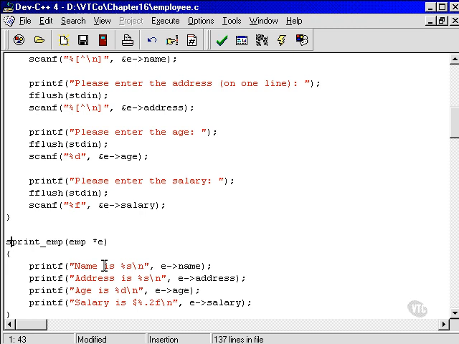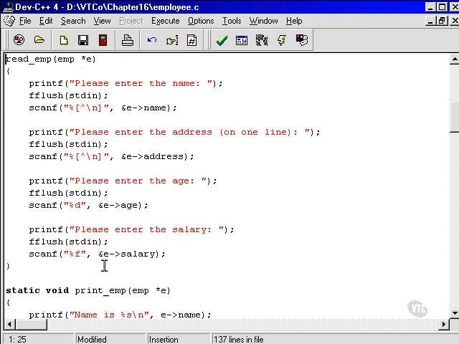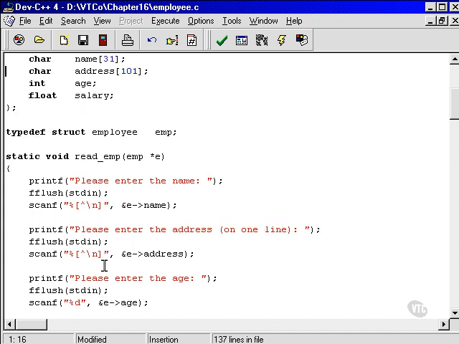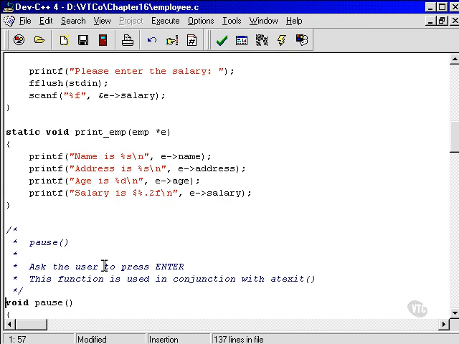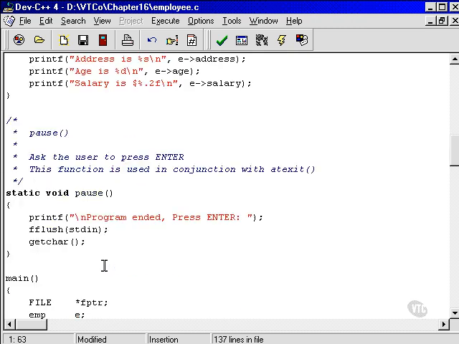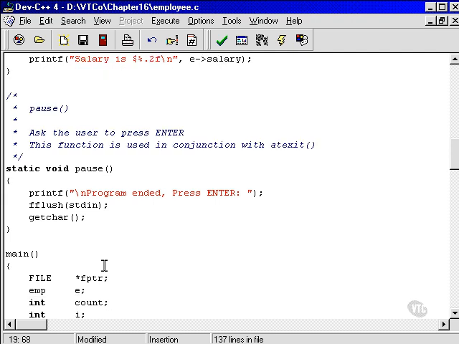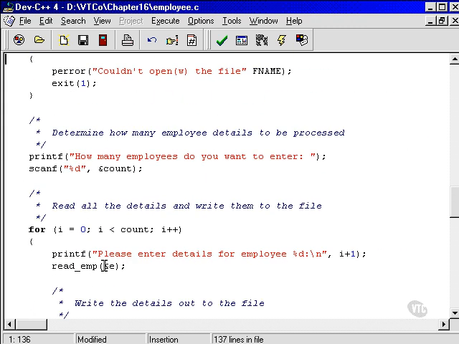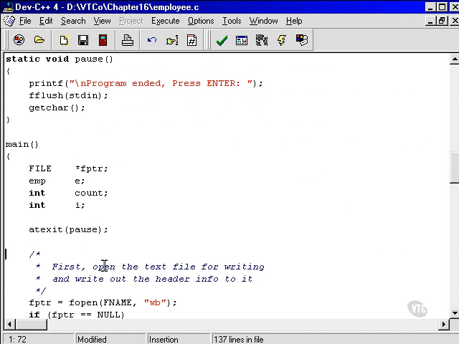I can make that a static void, can't I? Because it doesn't have a return value, and I can do the same with this one. Static void. Okay, and let's move on. There's a pause. Well, that can be static as well, because no file other than this needs to access it. And here's my main. Let's make sure main has got a return 0 on the end. It does.